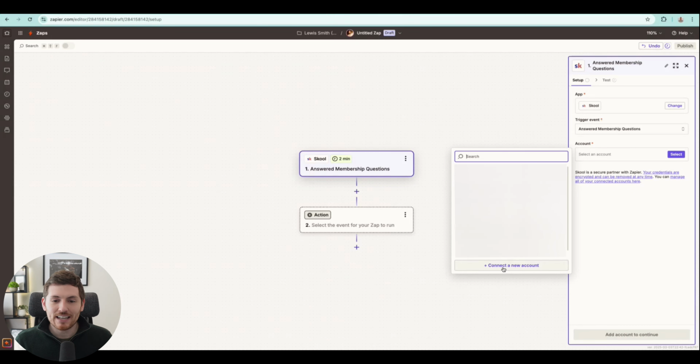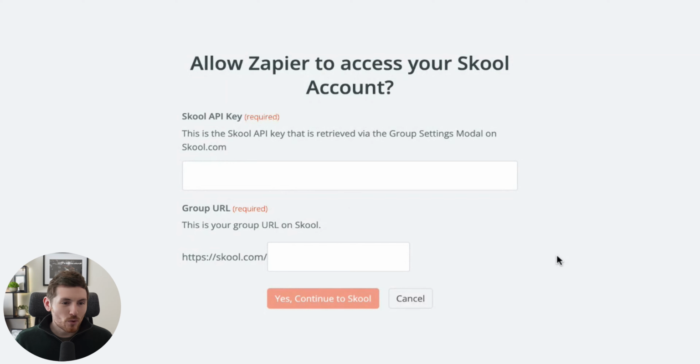You would click connect a new account, and then it will open up a screen like this one, asking for your Skool API key and your Skool URL. So whatever you named your URL, it's skool.com/ what you named it, and your API key. Let me show you where you can find those.